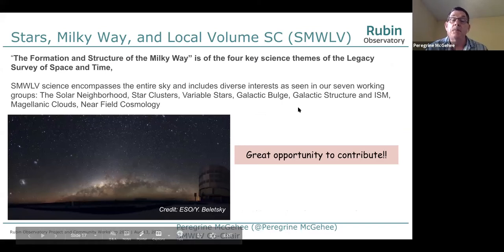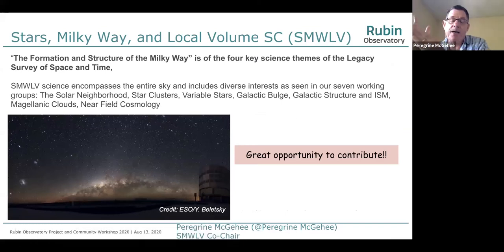So our cadence requirements have multiple aspects to them because we have a very diverse set of working groups, right? We're looking for everything from the solar neighborhood, very low mass stars and brown dwarfs, local stellar populations. We want to look at star clusters and variable stars, so that puts us hand in hand with TVS, looking at accurate photometry and astrometry in the bulge and in the plane.